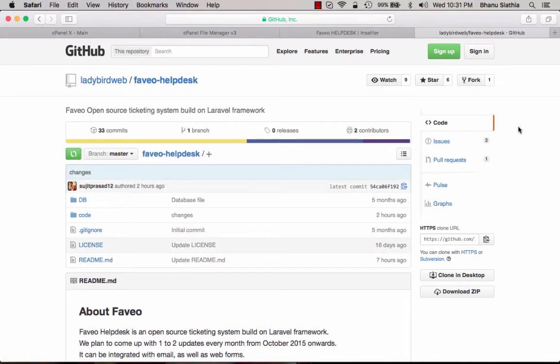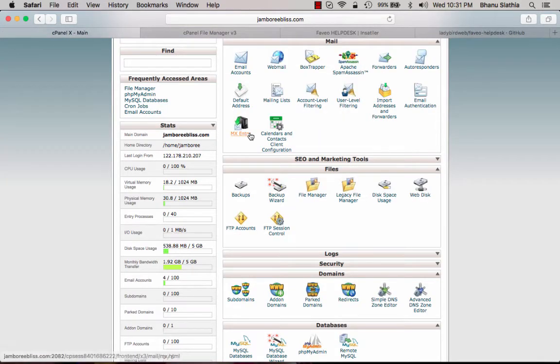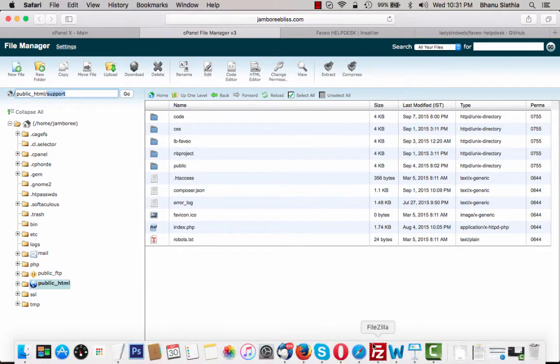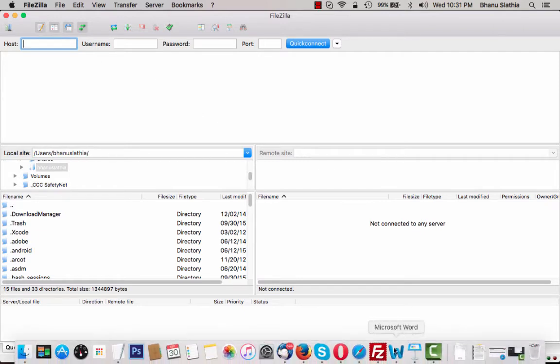Once you have the minimum requirement fulfilled, you can log into GitHub and download the latest edition of Faveo. Faveo comes with an inbuilt auto installer which will easily install Faveo on your server. Once you have downloaded the Faveo file, you can copy it to your server. I'm using cPanel, and if you log into cPanel and file manager, you can copy the file. In my case, I have copied the file to the support folder. You can also use an FTP client like FileZilla to copy the files.